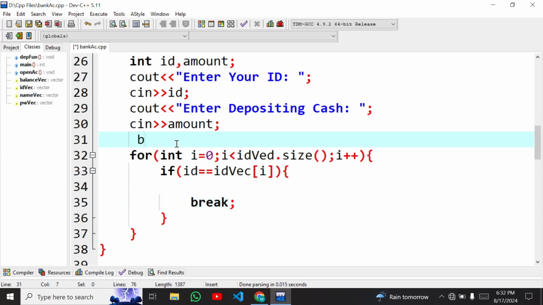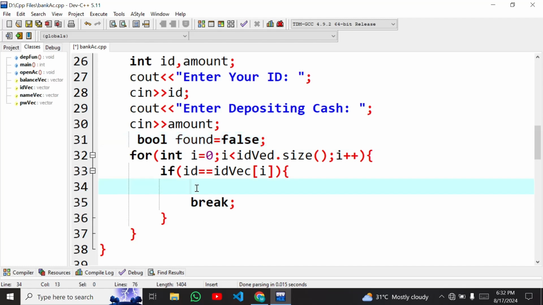First, I will declare a variable with type bool, and its name is found, and it is still false. So this is a flag. When we match any ID with any index number, then we will set this found to true. It means that we have found this ID in our vector.